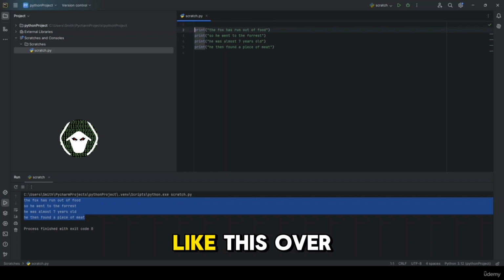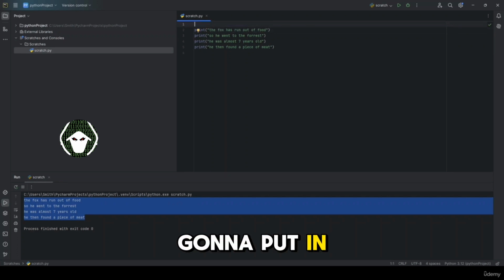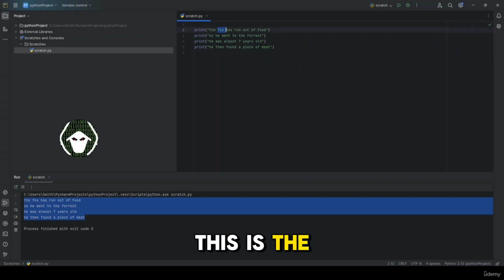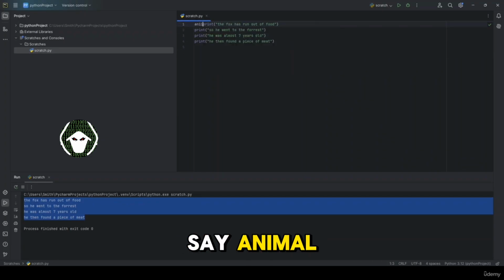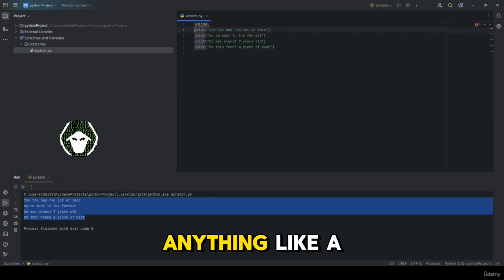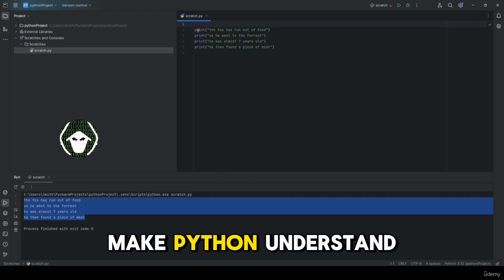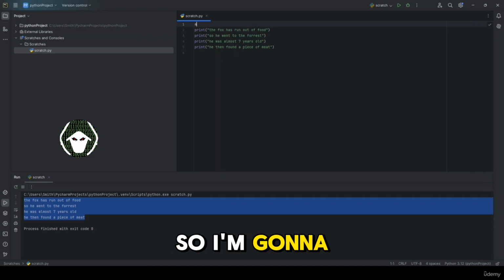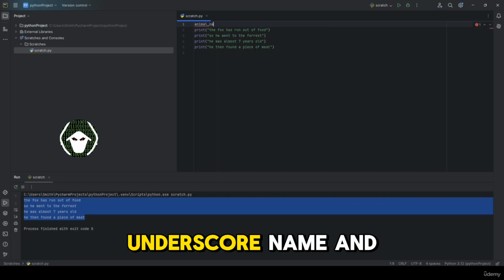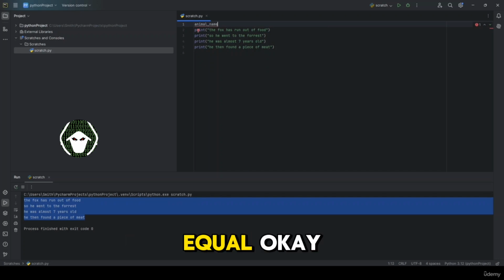So I'm going to take this over here and put in my variable. Let's say this is the name of the animal, so I'm going to put in, let's say, animal. Now you cannot put in anything like a space. So you have to keep in mind that when you want to make Python understand a space, you have to put in an underscore. So I'm going to put in animal underscore name and then put in equal. You have to put in an equal because if you do not, it's not going to work. But you can put in a space over here, put in an equal. If it doesn't work, you just have to put it right over here.